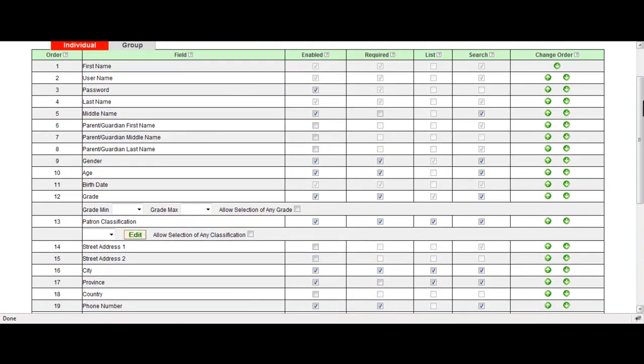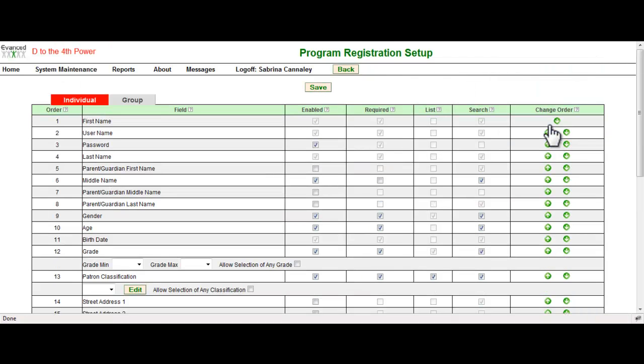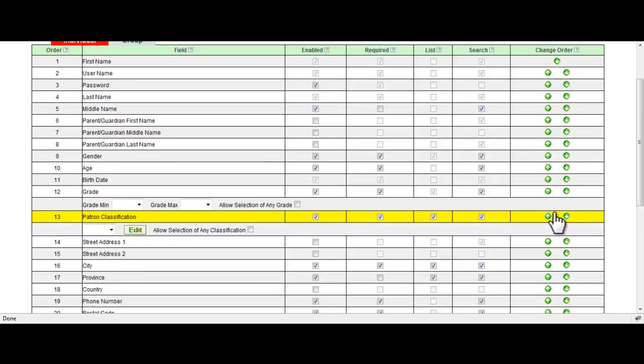The last column on this page is to change the order of your fields and how they're displayed on the registration page. The way that you would do that is choose the field that you would like to move up or down, and then select that arrow. And as you can see, if I choose Parent Guardian First Name and select the up arrow, it moves it up a space. If I would like to move it back down, I select the down arrow, and it moves it down a field.